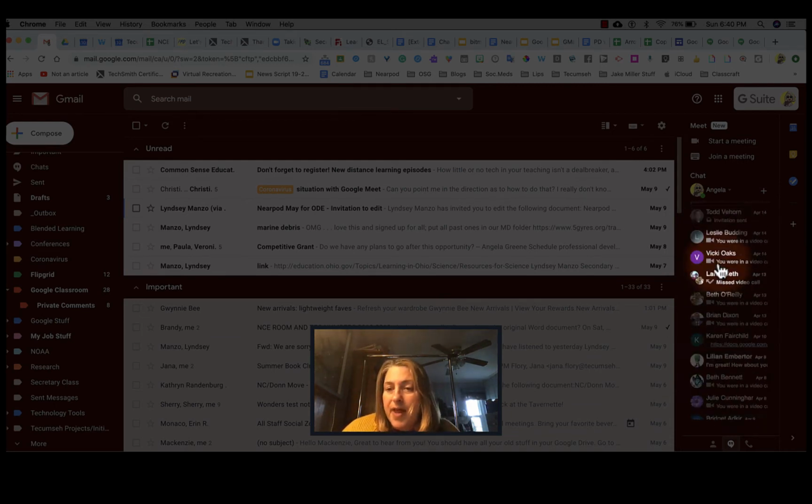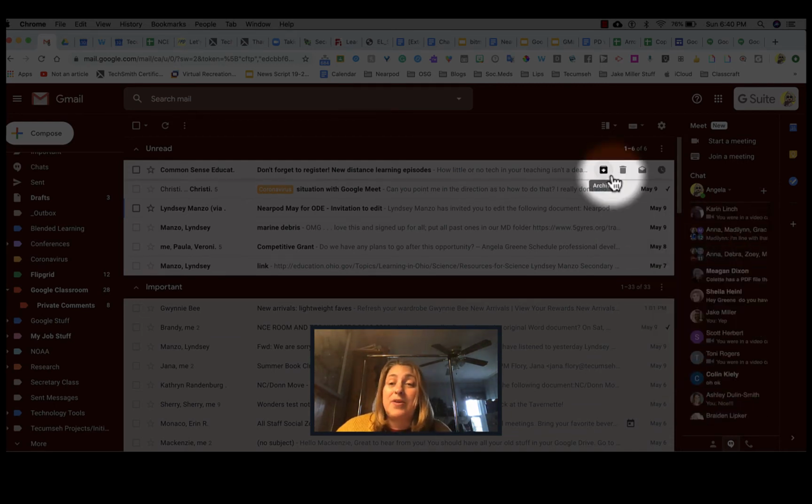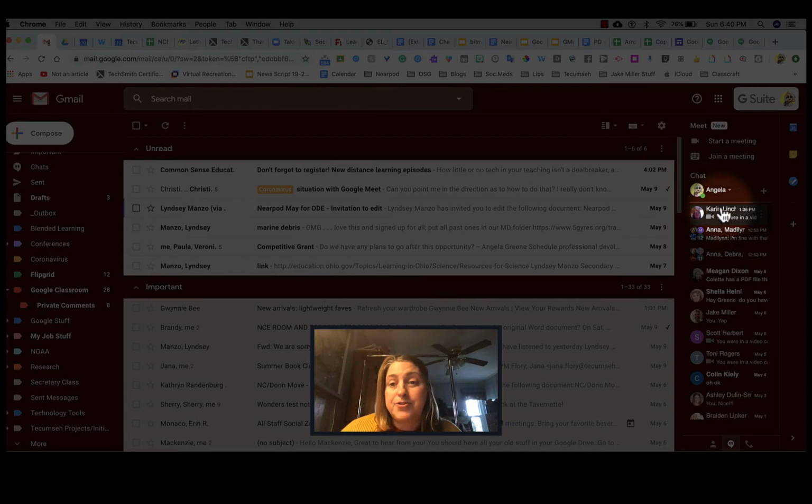So these are all the people that I have chats with. Now, one of the things that I really like about this is if there is a green dot beside the person's name, beside anybody's name, you can tell that they have their mail screen open and they're probably online. So you could chat with them. So how do you chat with someone?